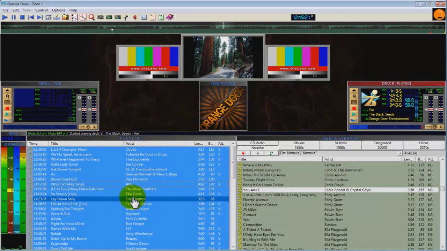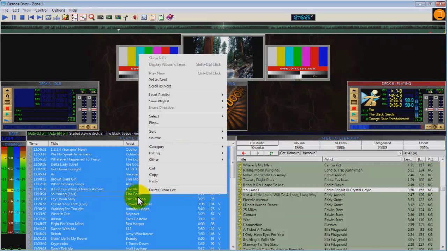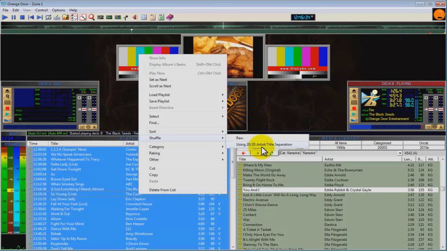So again, we right click in the playlist area and we choose Shuffle, and we are presented with two options. The first being Raw, the second being using 20/20 artist and title separation. Now remember, when using the Raw shuffle, this only shuffles randomly and your list will become randomly shuffled and it won't take into account artists in the list.